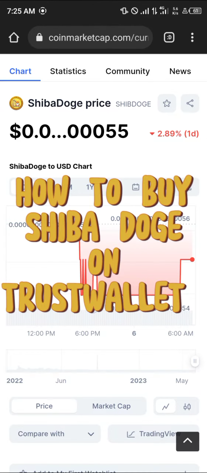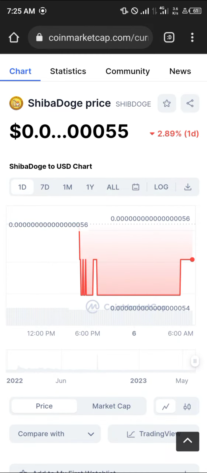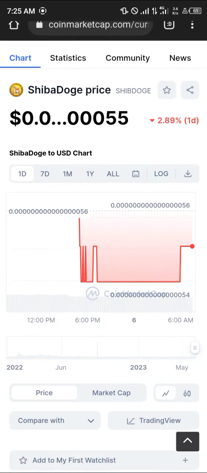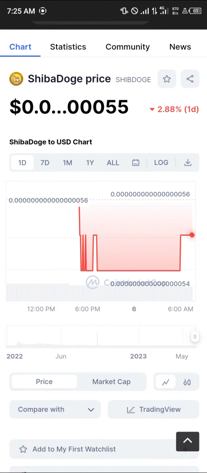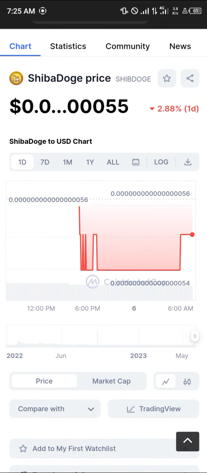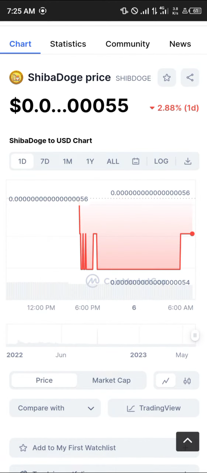And in this short tutorial video, I'm going to be showing you how you can simply buy the Shibadoge on your Trust Wallet mobile app. One thing you need to note first of all is this Shibadoge is mainly built on the Ethereum blockchain. It's built there, it's founded there, and you must have Ethereum to be able to perform transactions and to also swap the coin once you've gotten it.